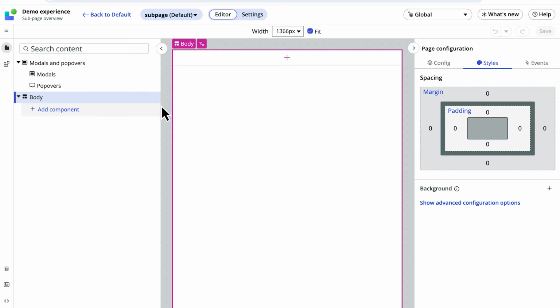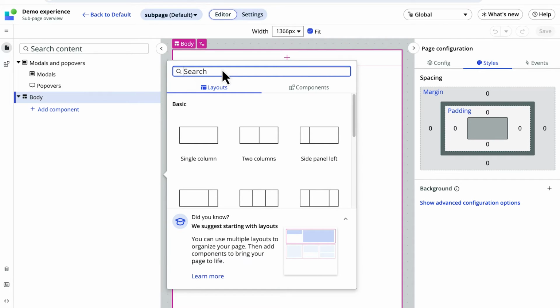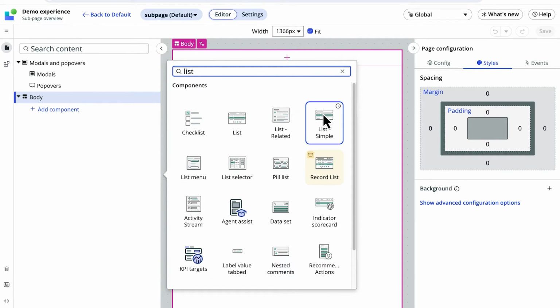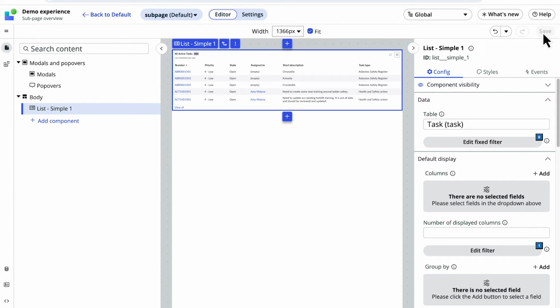In the Content tree, select Add Component. Search for List and select List Simple. Then save it. At the top, select Back to Default.